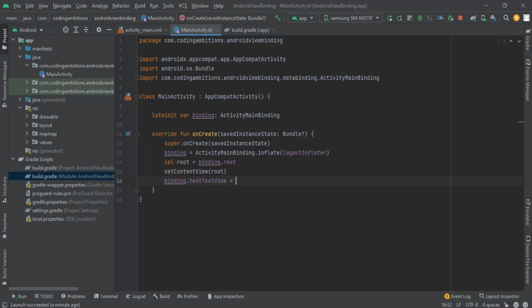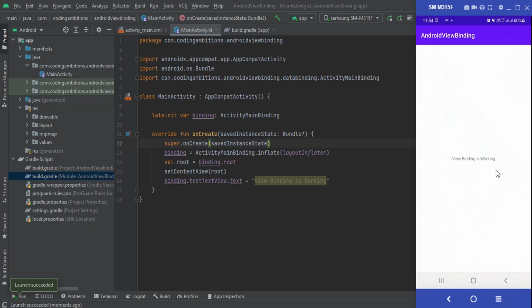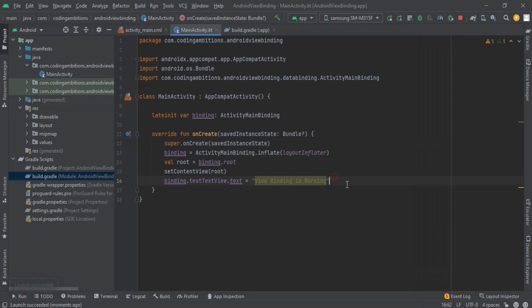Now we will pick up that text view and then test it. View binding is working. Let's see if it's working or not. Oops, we need to set the text here. Yeah, let's check it. Yes, you can see view binding is working. So we can see view binding is working now.